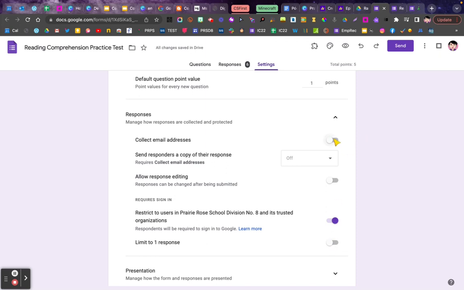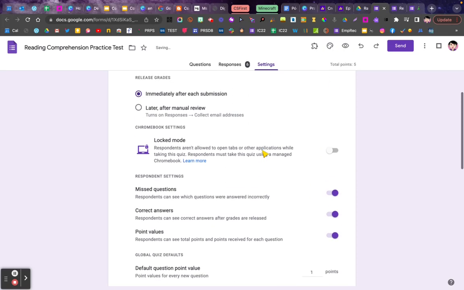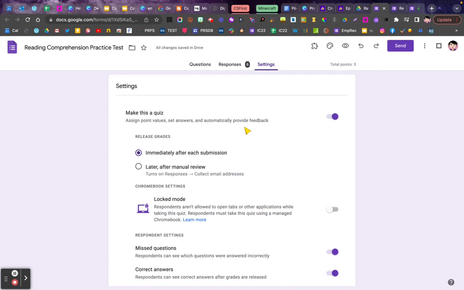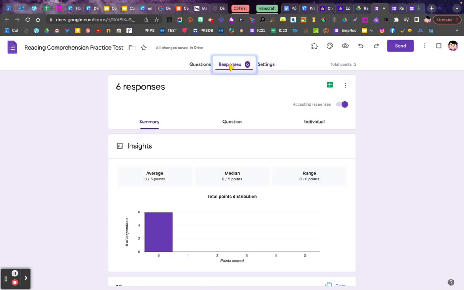And you probably are going to want to collect email addresses just so that at the end you can keep track of how a student does. It won't be a perfect tracker if you're changing the question numbers, but it would still be interesting. You should be able to still get some data.